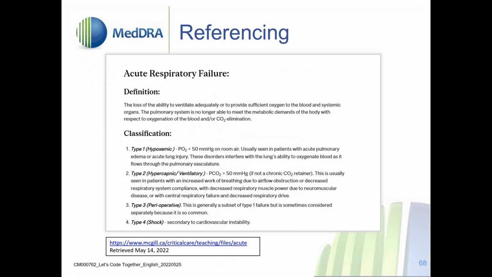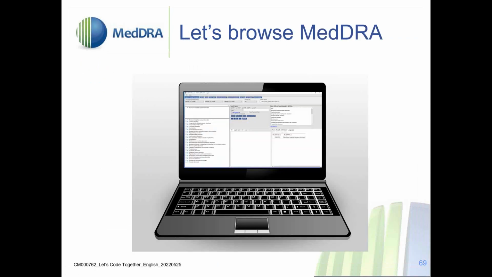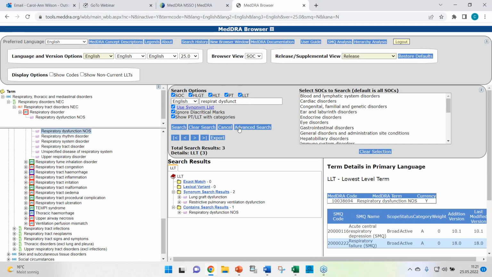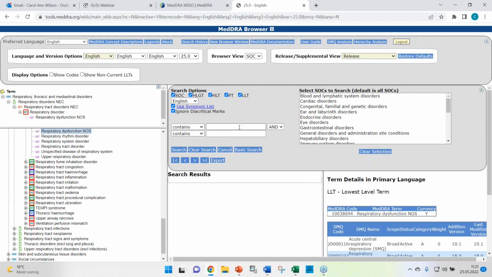Now, our patient suffers from both a hypoxemic and a hypercapnic failure, so both from type 1 and type 2 acute respiratory failure. Let me again switch to my browser, and this time I will do an advanced search here, and I would look for both the hypercapnic failure or the hypoxemic failure and see what we get here.